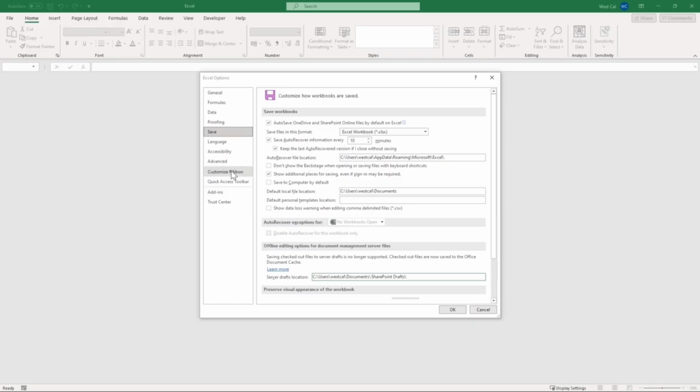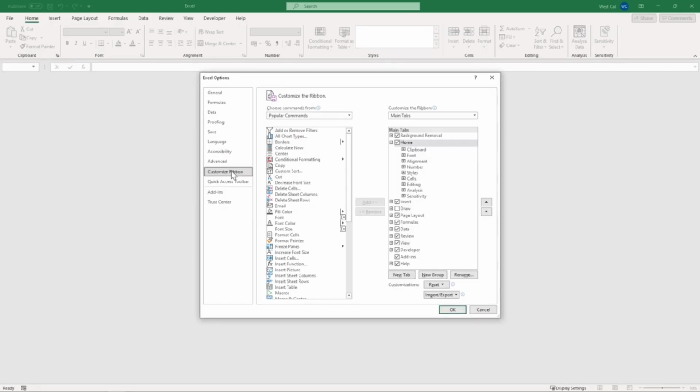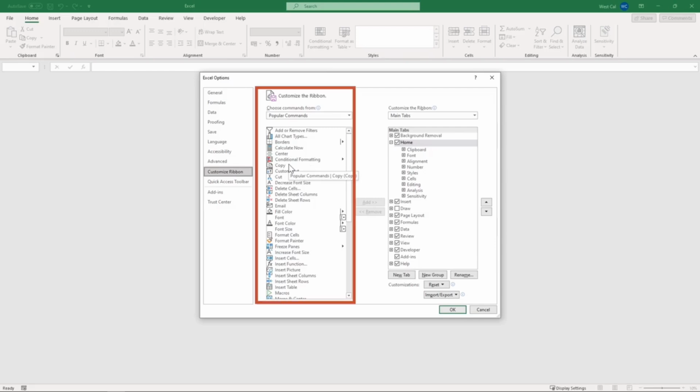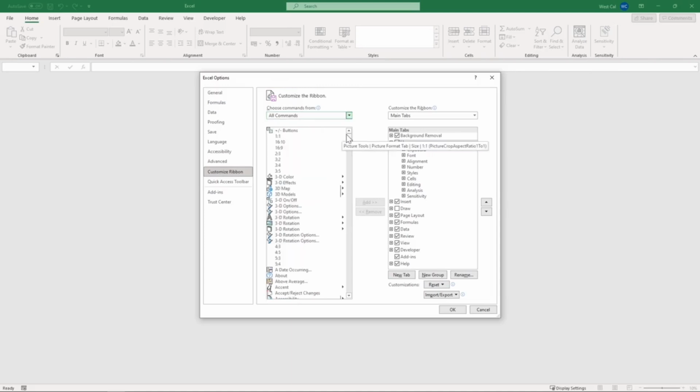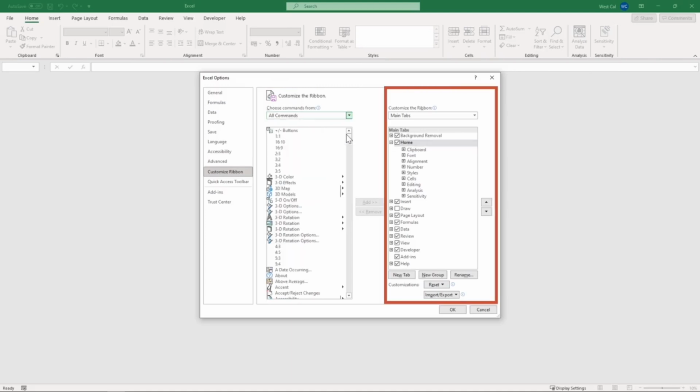The Customize Ribbon category gives you controls to customize the tabs, groups, and commands on the ribbon. The left-hand list displays all the available tools, and you can filter these tools via the drop-down menu. The default view displays the most popular commands. Change this to All Commands if you can't see the command you want. The list on the right contains the tools currently on the ribbon.